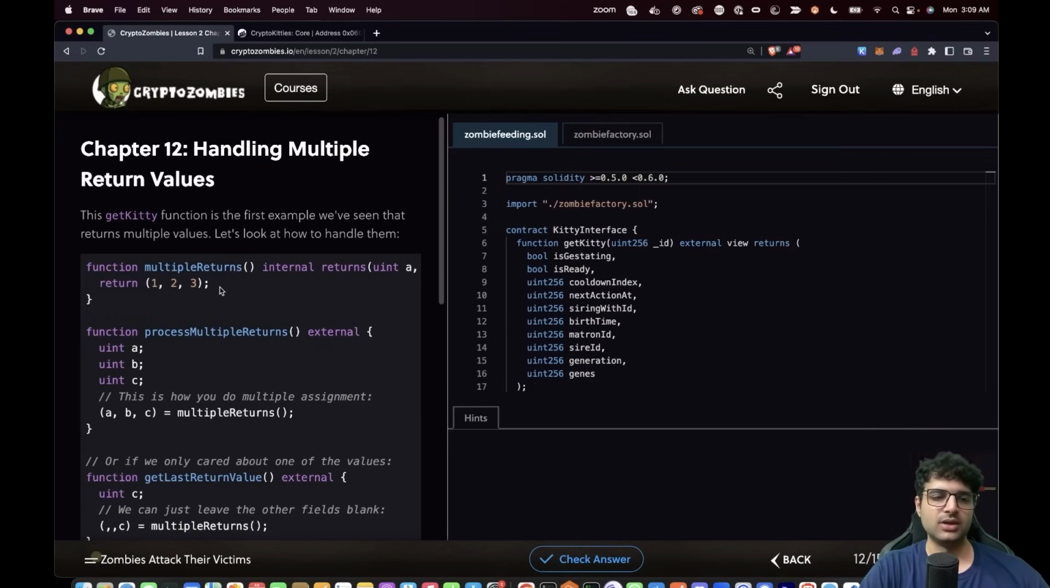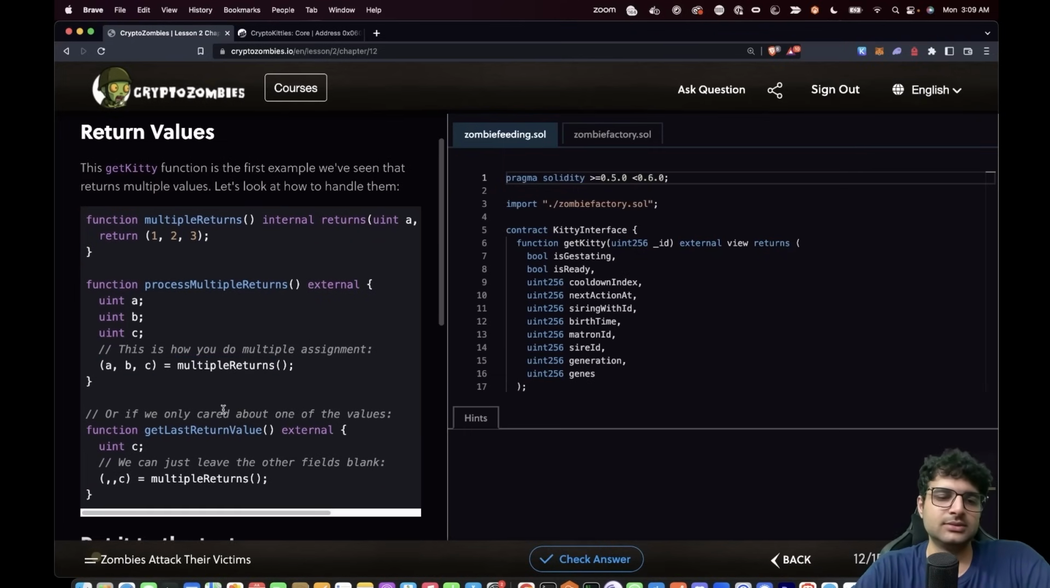For example, 1, 2, 3. And if you want to get these values on the left hand side, you can simply write a, b, c equal to whatever this returns. So if it returns 1, 2, 3, the value of a will be 1, b will be 2, and so forth. Hopefully fairly straightforward. If the function returns more than one thing, you can get each one of these into variables. How? Like this.